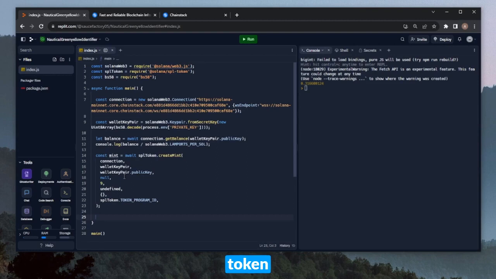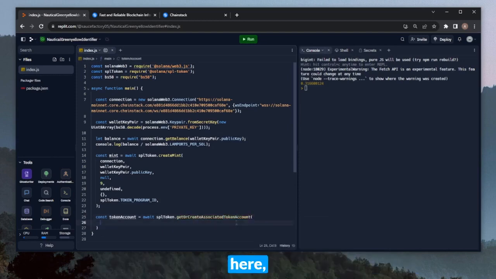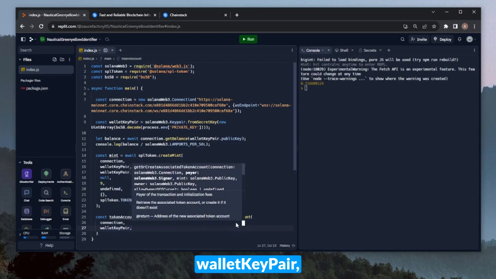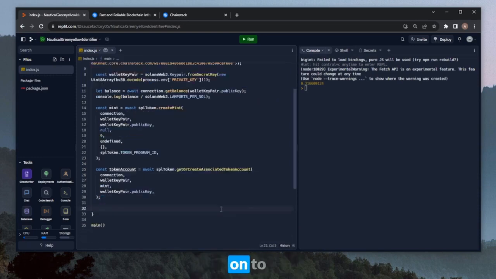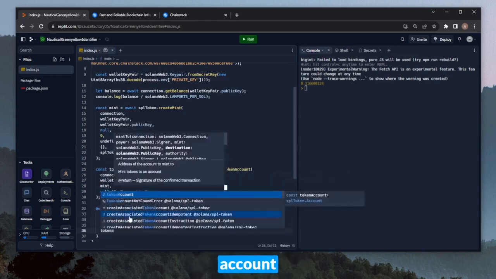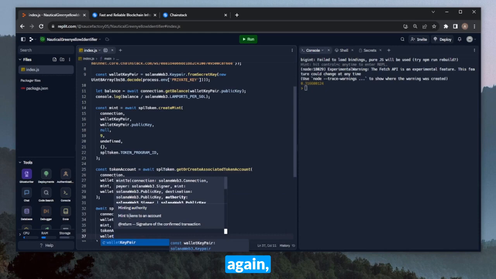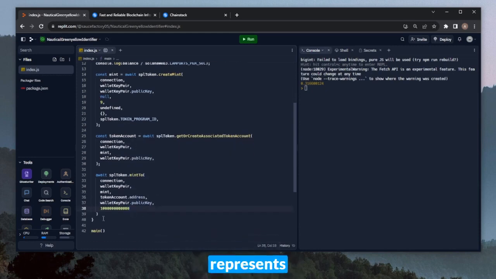From there, we can go ahead and create a token account, SPL token.get or create associated token account. And now here, similar to the create mint call that we did earlier, we can pass in connection, wallet key pair, and then the mint object, and then finally the public key of wallet key pair. We can now move on to actually minting the token itself, and we can do this outside of a variable just by doing await SPL token.mint2 connection, wallet key pair, mint, then the token account that we just defined and its address, and again the public key of wallet key pair, and then the number of tokens that we'll be minting. In this case, this represents about 1,000 tokens.